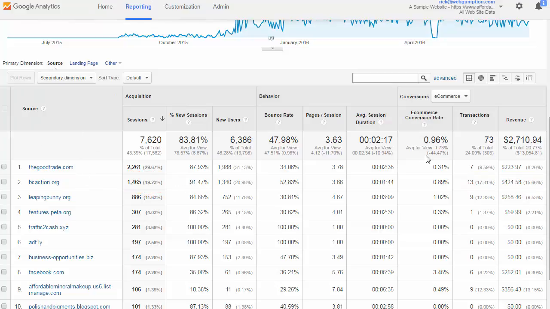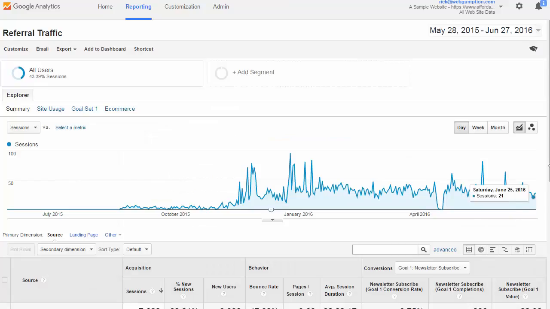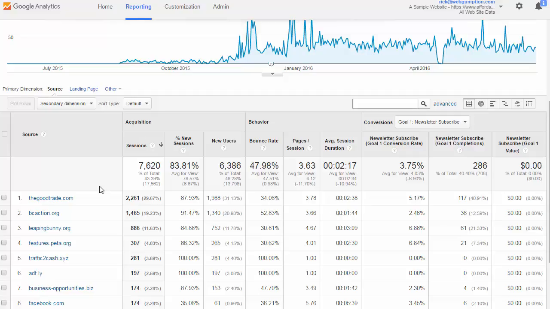It's always important to look at the different conversion metrics. By default, we tend to look at e-commerce, but we can also jump over to our newsletter subscriptions. The Good Trade, which sent a couple hundred in sales, didn't seem that valuable. But when we look at newsletter subscriptions, we can see that the Good Trade has sent us about 117 subscribers, which is pretty good considering it's traffic you don't pay for in many cases.